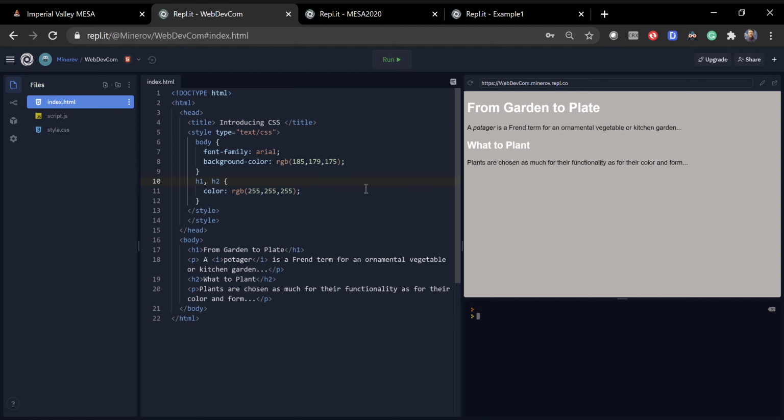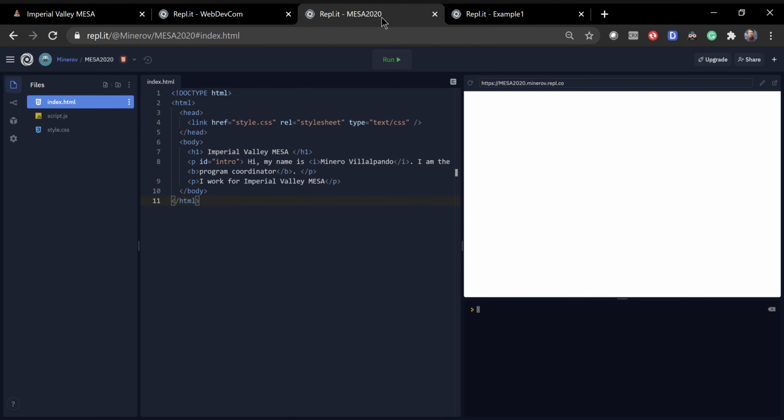So the next thing we're going to do is talk a little bit more about CSS. I'm going to move on into another file. This file, I just made up right now. This was actually one for the Zoom meetings.